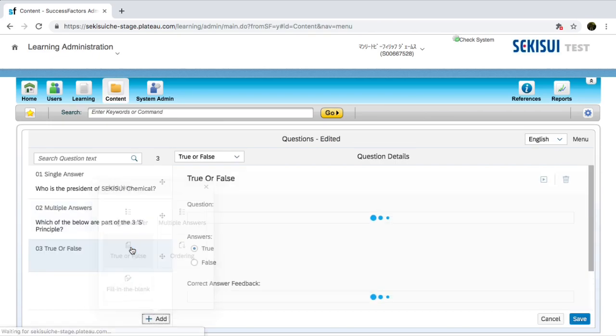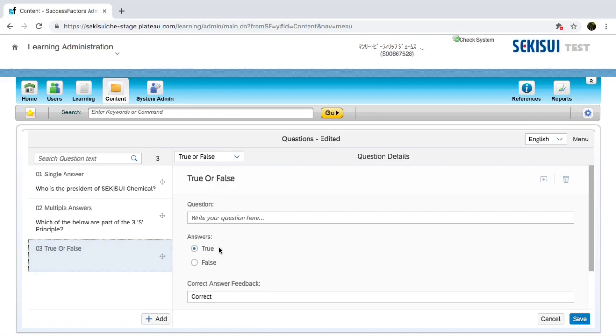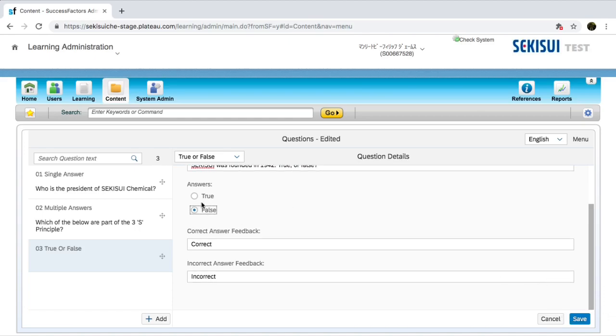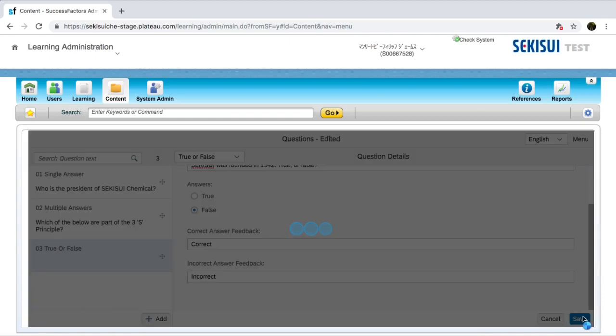Next, we'll take a look at true and false questions. True and false questions operate on a simple premise. In the question, you input a statement, and then for the answers, you can select whether it is true or false. For example, select the correct answer from the two answer options. In this case, it is false. And then click Save.